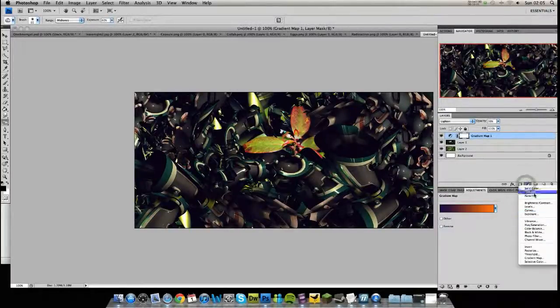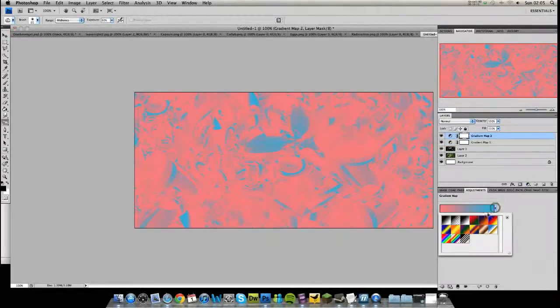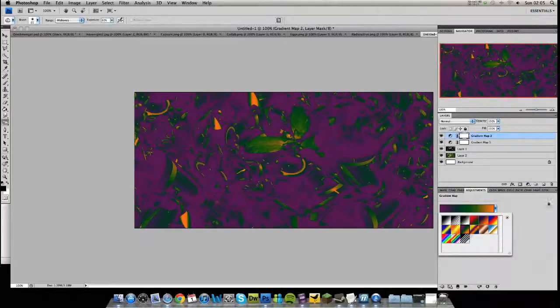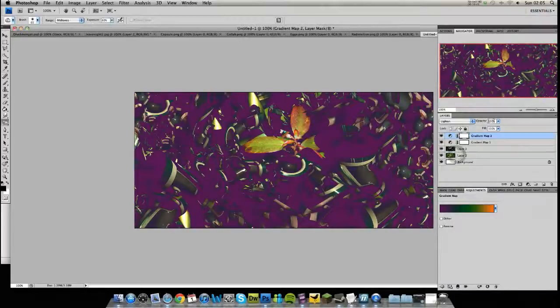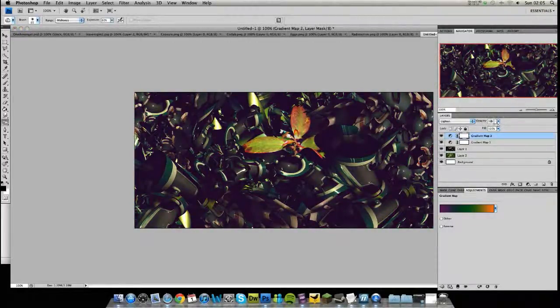Same process, black and white circle, gradient map, and this time we're going to choose the violet, green to orange, and again we're going to hit lighten. Now this one, if we lower it down to 36, it still looks a bit strong. So we're going to lower it down even further to about 19, like so. And it just gives it a bit more light in there.